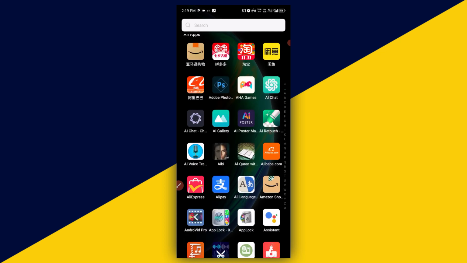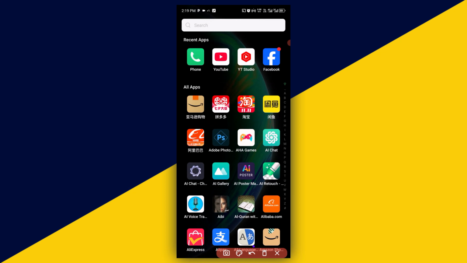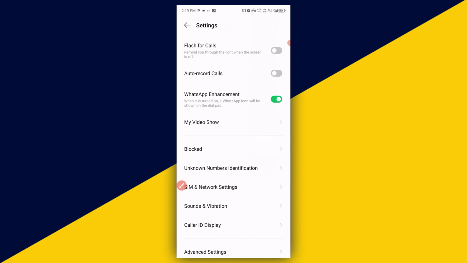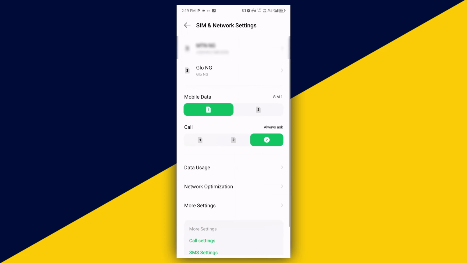The very first thing you need to do is to head over to your phone pad right here. So simply click on here. And after you click on that, it takes you right here. Next, simply click on the settings icon from the top side. Click on that, it takes you right here. Next, click on SIM and network settings. It takes you right here.